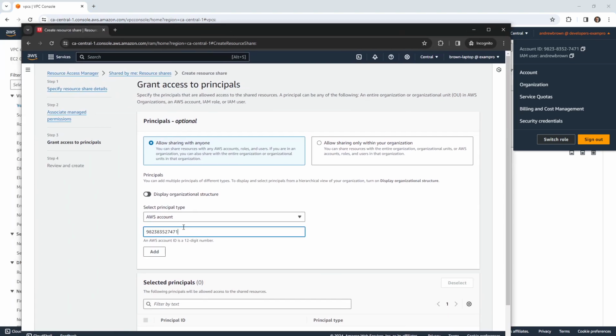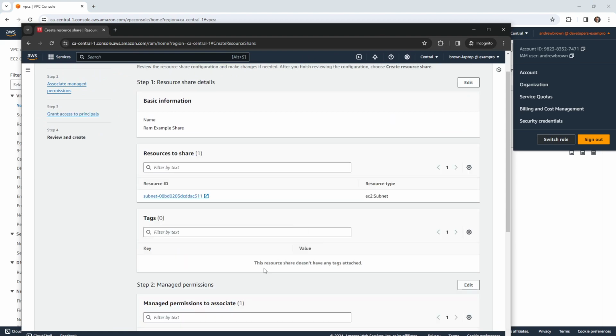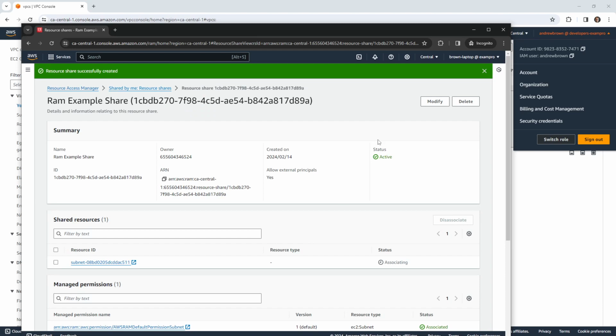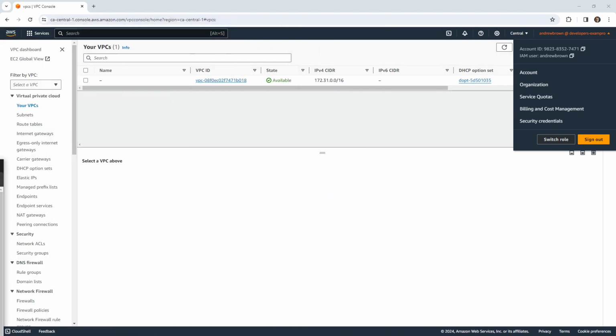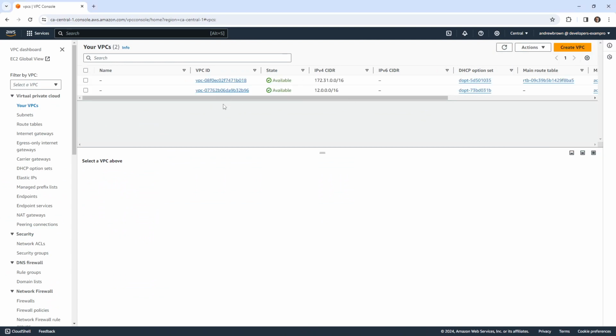And go over here, and we'll add that. And then we'll add the actual principal. We'll go down below and create the resource. And so now that should allow us to see that resource. So if we go back over to our other account here, and we give this a refresh, we now have two VPCs.